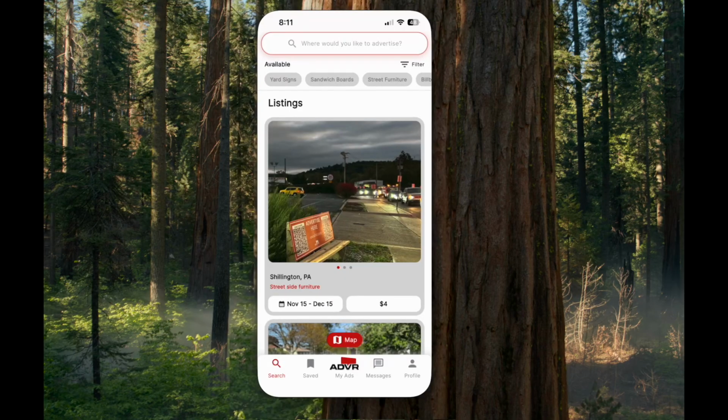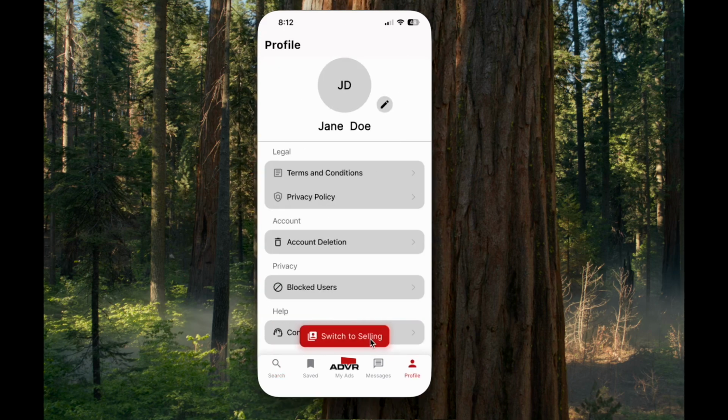All right, now that you're logged in, you'll be able to see available ad space listings that other users have made available for advertising. You can browse these and book any space you're interested in. And from here, we want to navigate to the Profile tab and press Switch to Selling.